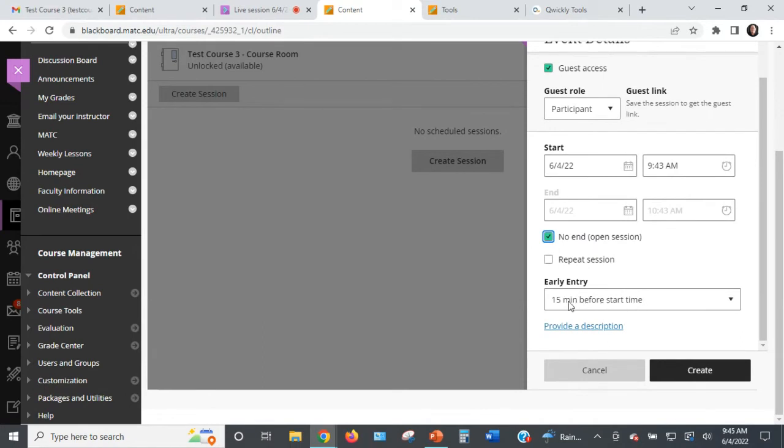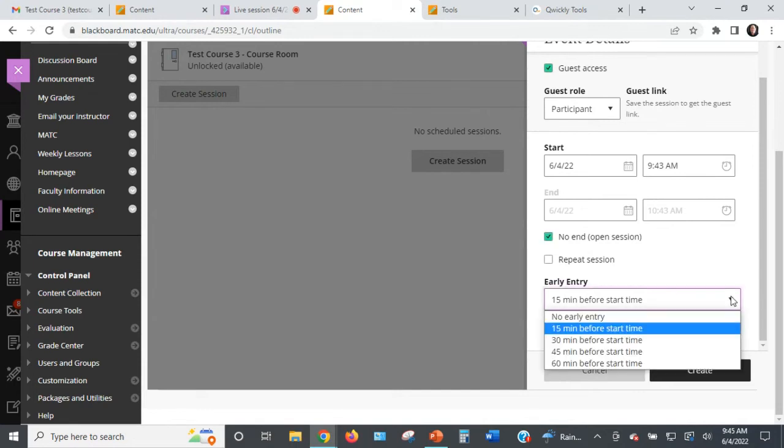How many minutes do you want them to come in before start time? It defaults to 15 minutes. Give them at least that so they can come in and knock out any problems they might have. Otherwise, you can change it to other things.